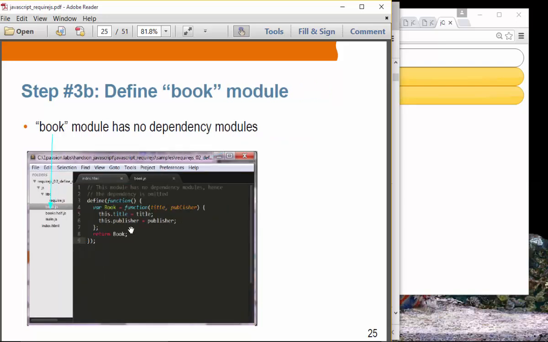And the book doesn't have any dependencies. Okay, so it just uses define, and it doesn't have any dependencies. It just returns some object.